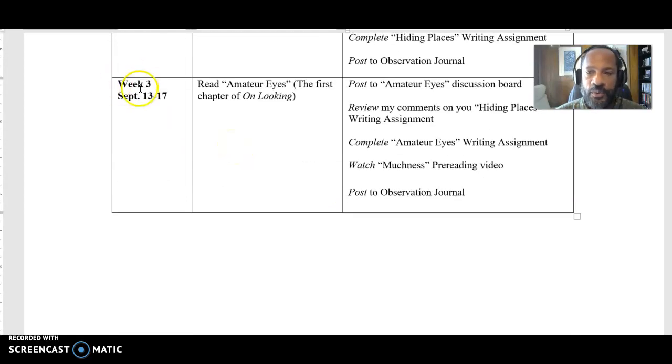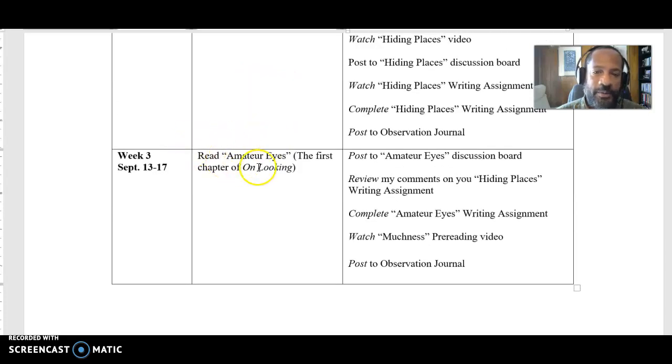There's also, when we get to week 13 through 17, you'll need to read Amateur Eyes by the beginning of class. We'll be back in class on September 13th. So you'll need to read Amateur Eyes, which is the first chapter of On Looking. So again, you'll need to get a copy of On Looking by then and read that first chapter. There'll be a discussion board that you need to post to. You'll need to review my comments on your Hiding Places writing assignment. There'll be an Amateur Eyes writing assignment. There'll be a video on muchness.